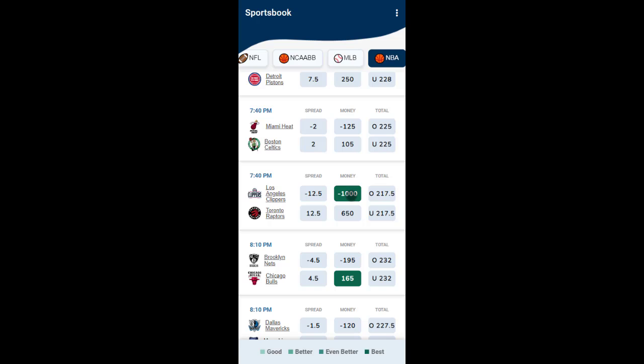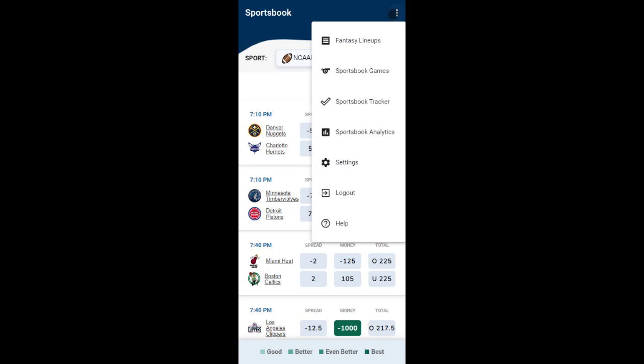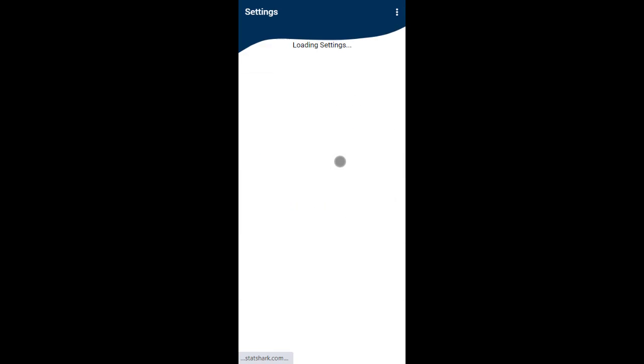With regards to your sportsbook's URL, if at any time you would like to change that URL, simply navigate to your settings window and update.